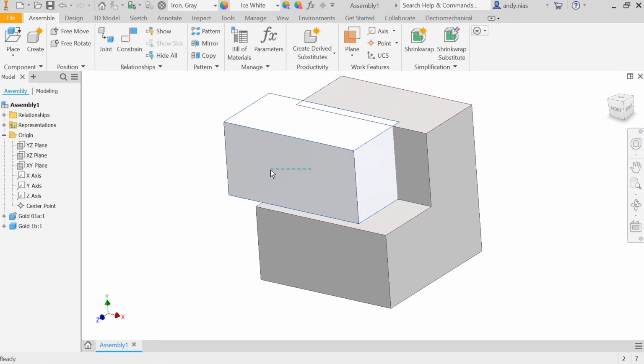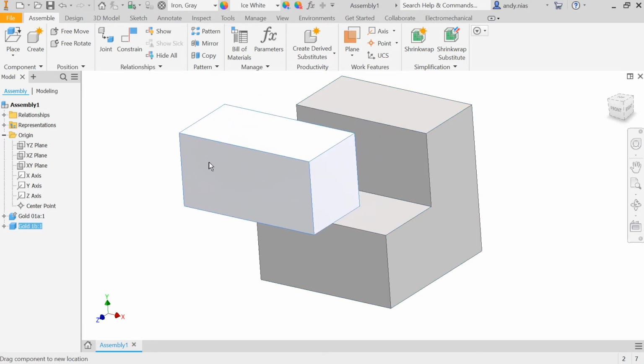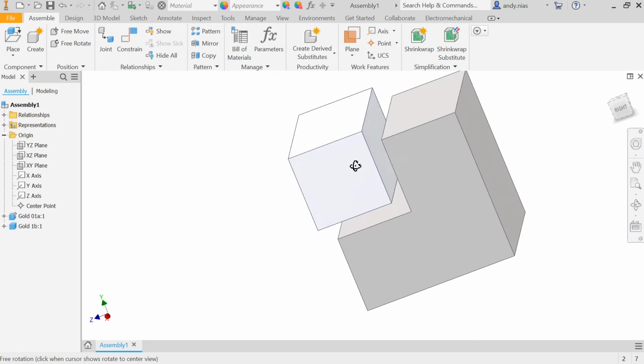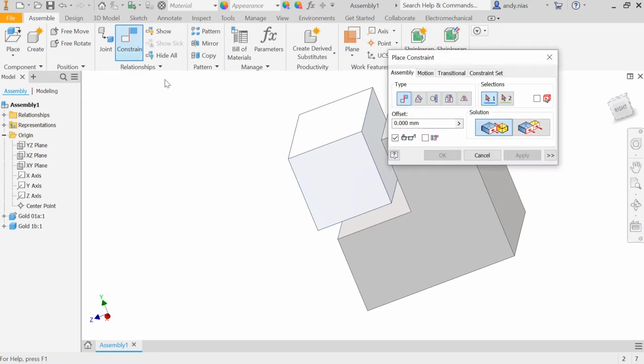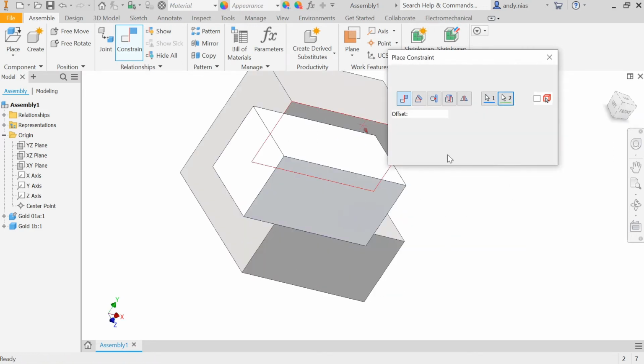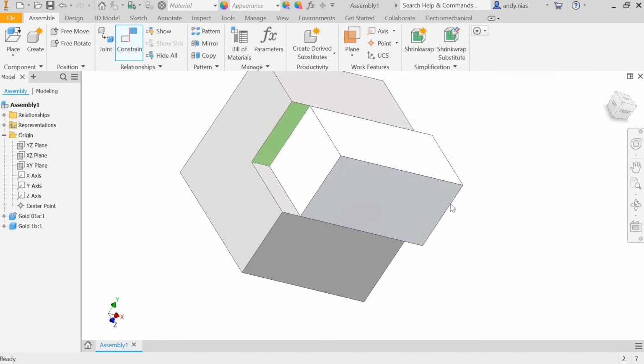So we've got one of those mate constraints. Obviously I need more because it's still floating around. So I need another one. This time I'm going to select that face there, and I'm going to select this back face of the white block here. So again, if I press the constraint button or use C on the keyboard, I'm going to select that face, hit F4, turn it round and hit that face there, and it's jumped in place. I'm going to press OK.